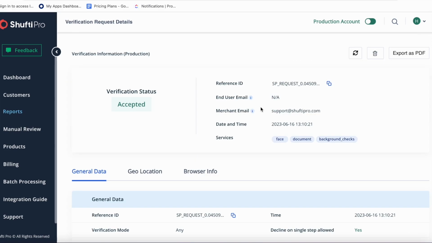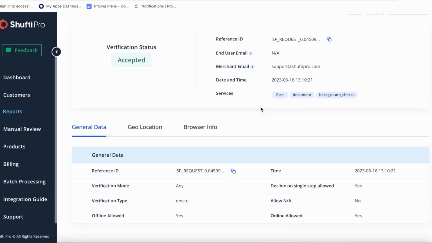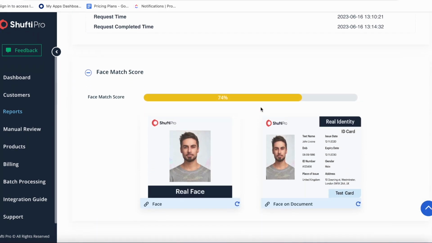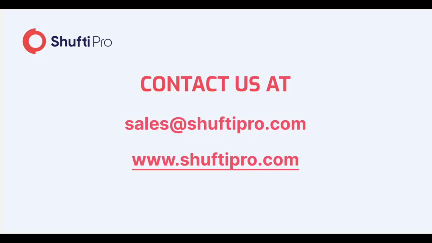You can study the results in detail and see why the end user's verification was accepted or rejected in Shufti Pro's back office. For further information and inquiries, feel free to reach us out.